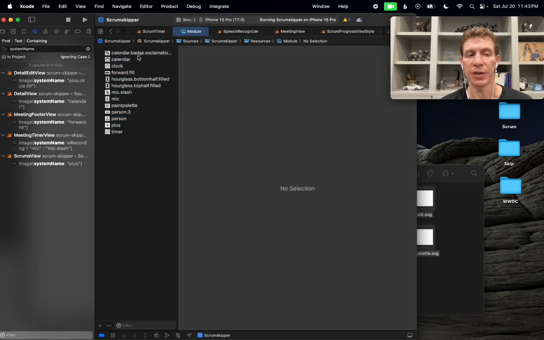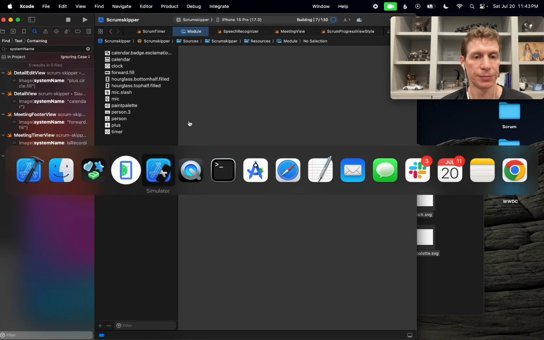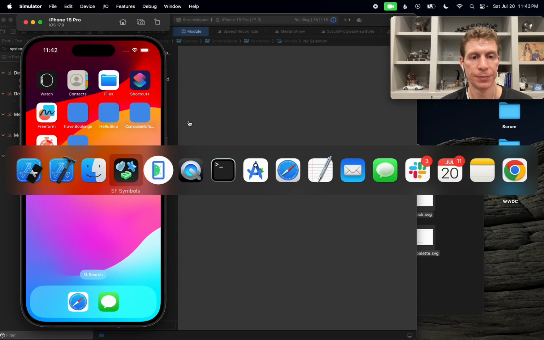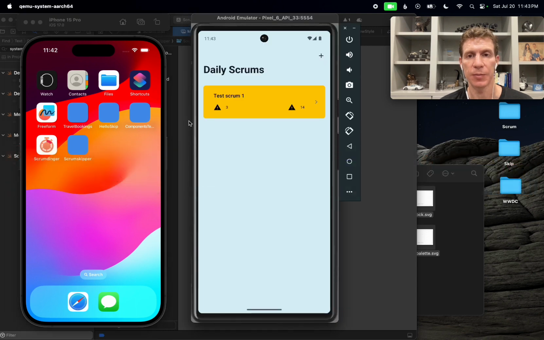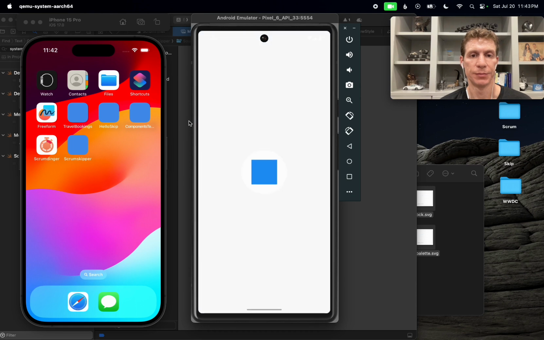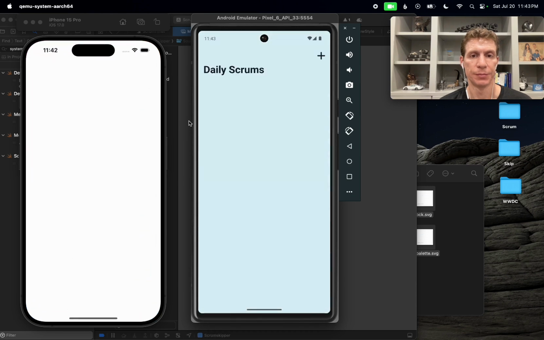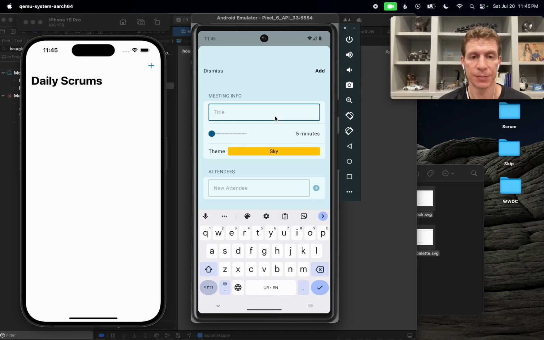Okay, we've imported everything. If we run it again, this time we should have images. Now we should have some images. Let's see.